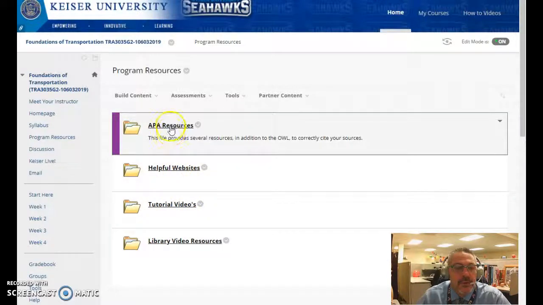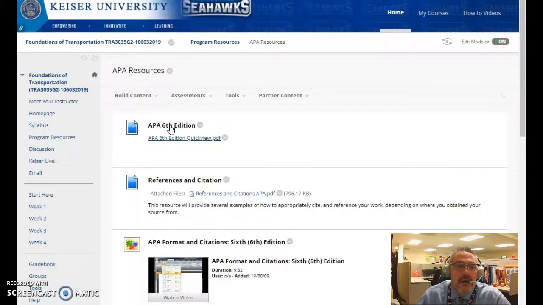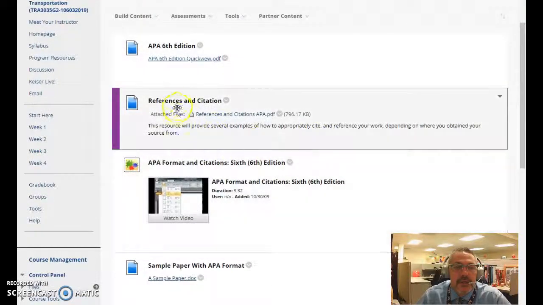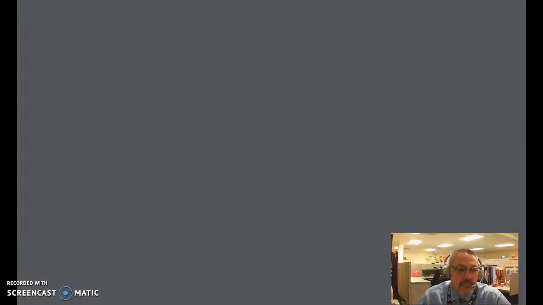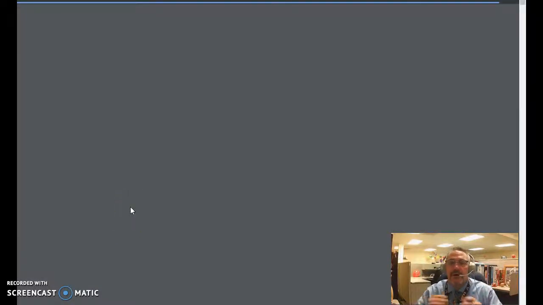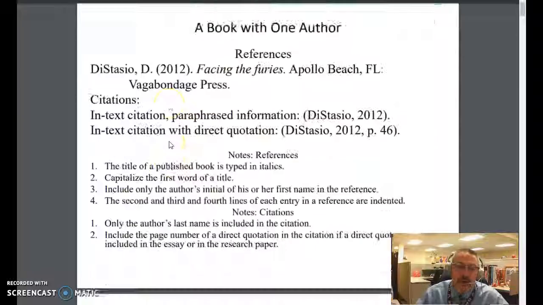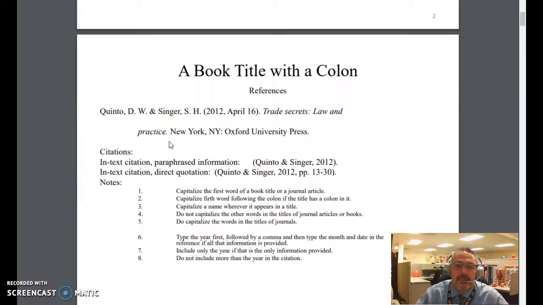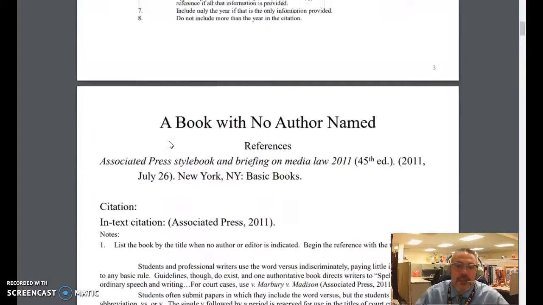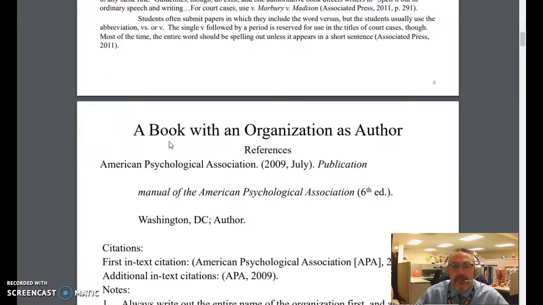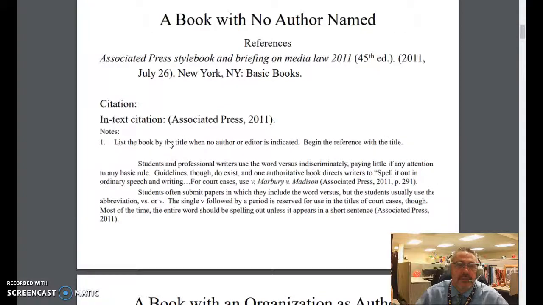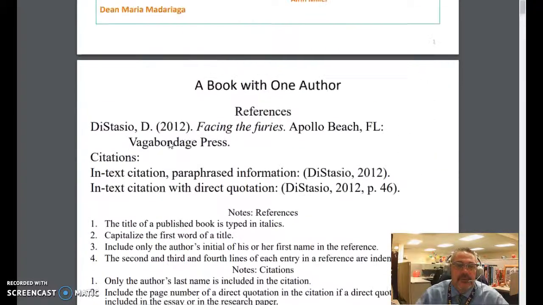Okay, so if you go to the APA resources right here, there are several different ways. I would say look at your references and citation page. This shows you different ways of formatting different references. So if you have a book with one author, a book with two authors, a book with the title with a colon, if you pull something up from the internet, this shows you how to reference or format your references and citations.